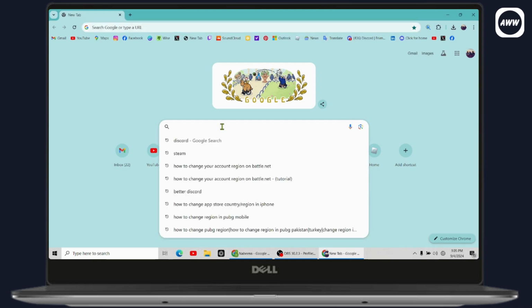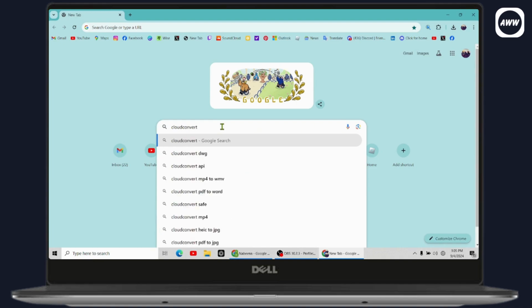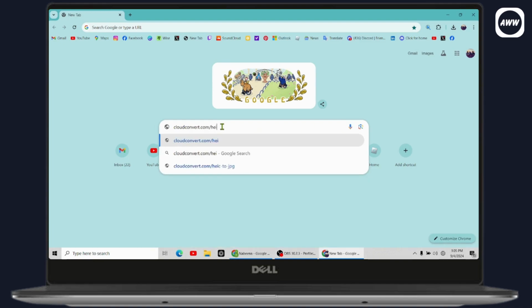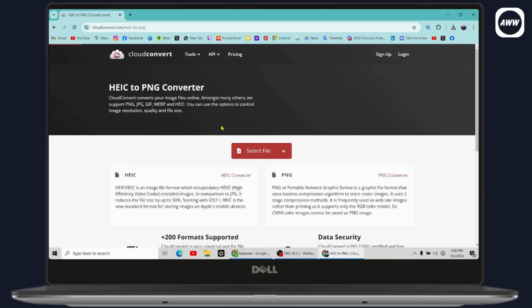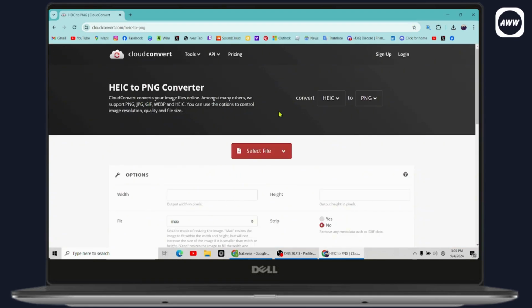And then here you need to go with the search and search for cloudconvert.com/HEIC to PNG, and then hit enter. And it will take you to this kind of interface where you will be able to convert the HEIC file.